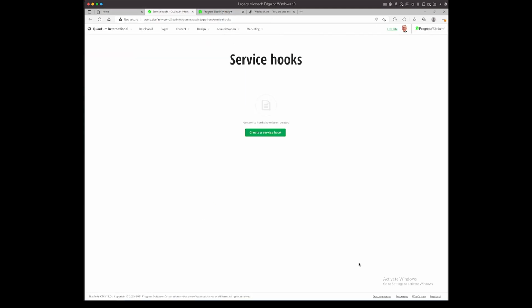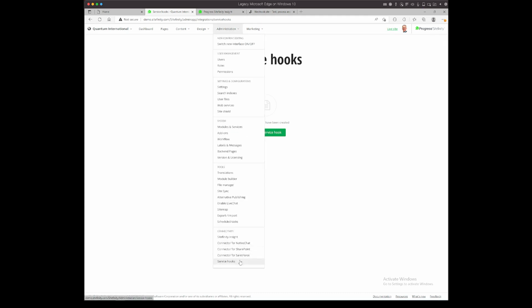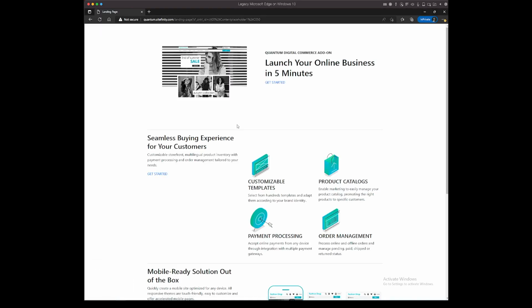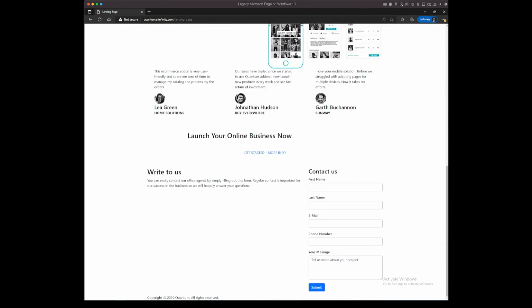So what if you need to integrate the data that you have in Sitefinity to a third-party system? Now you can do that using the service hooks from Sitefinity, and this is available in the administration connectivity section under here. Now let's do an example of how this can be done. Remember that I have a form earlier that I wanted to submit, and the form page is created here. So what happens if I want to submit this to a third-party system like a CRM or SAP, for example?